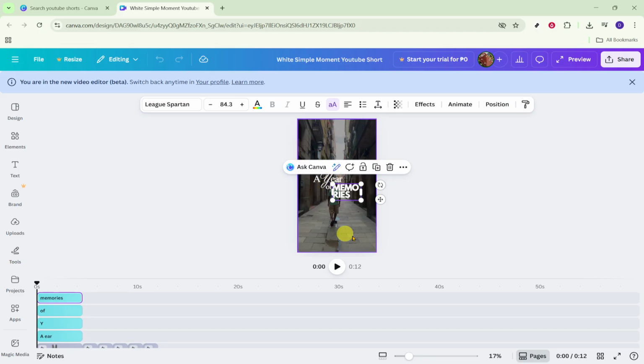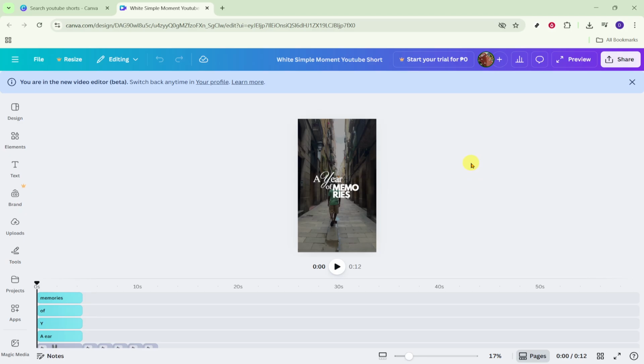That's all you need to get started making YouTube Shorts with Canva. Try a few templates, tailor them to your message, and you'll be ready to create engaging vertical videos in minutes.